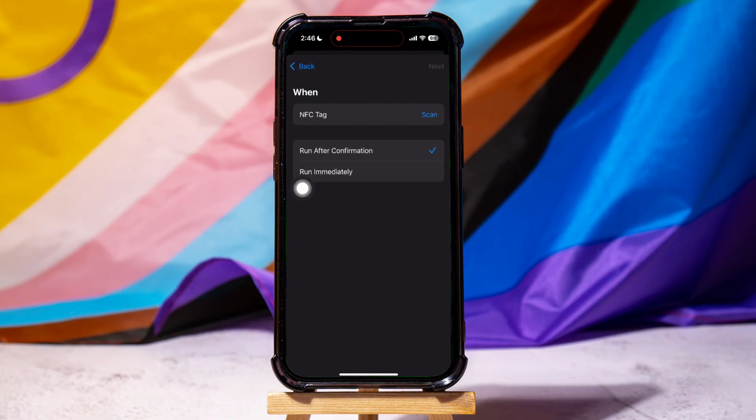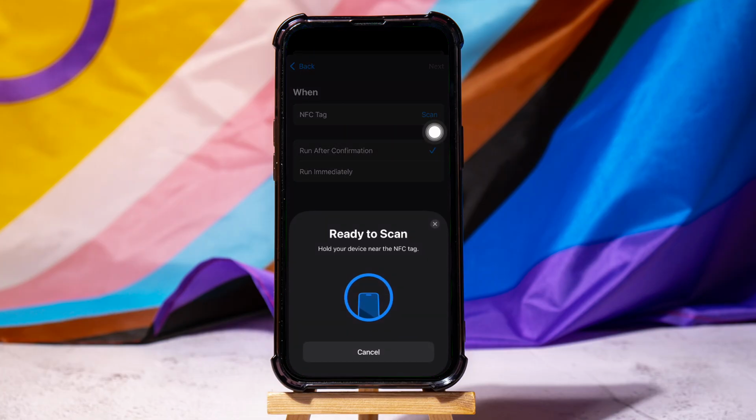Here, you can choose when to run it. For example, select Run after confirmation. After that, tap on Scan at the top. Now, hold your device near the NFC tag to scan it. Following these steps, you can easily turn on NFC on iPhone.